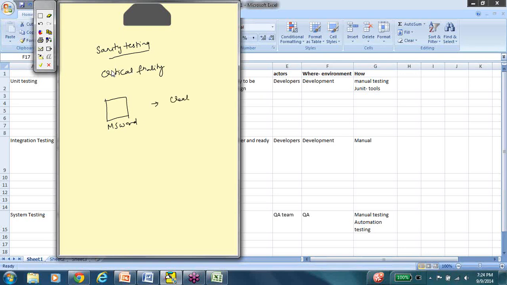I should be able to create a document. I should be able to save it. I should be able to insert, copy or paste or do things. So these are the few basic things that I should be able to do. So if these are not working, I will not be able to proceed any further. So let me give you another example.